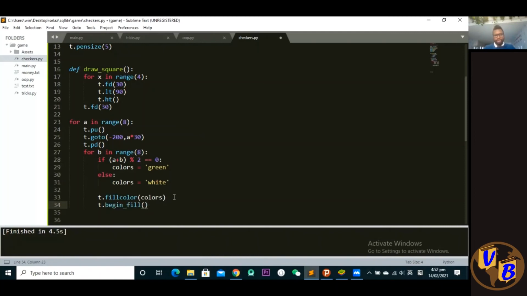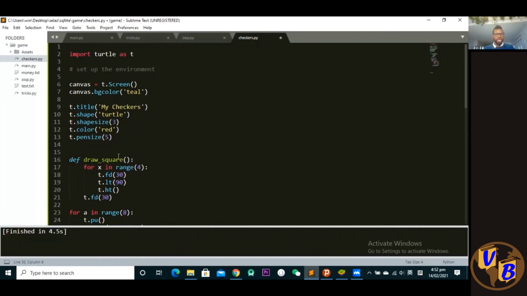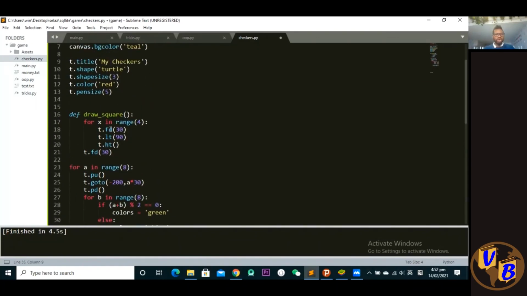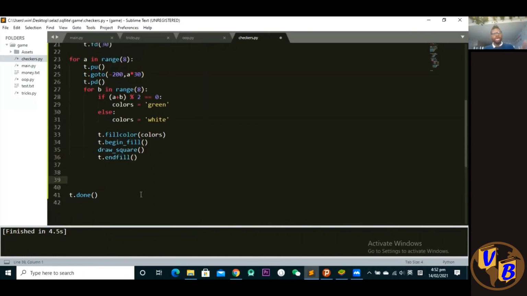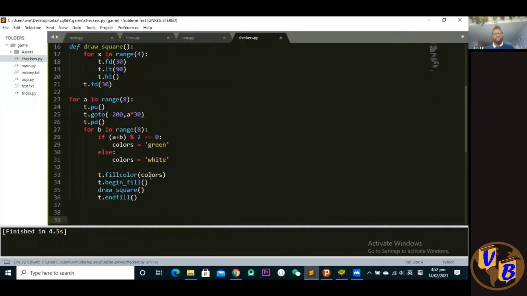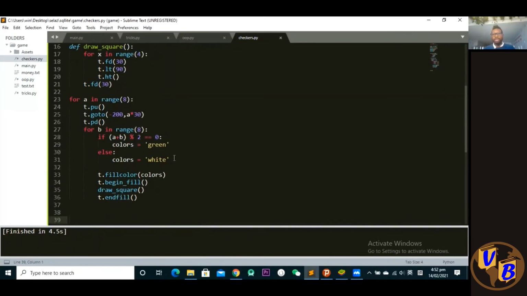And then after you do that, now we need to call this function. We need to start drawing our squares. So we're going to say draw squares. And then after then, we're going to say t dot end_fill. And then we're done, just like that. If I run this, you guys will actually see this code draw our checkers board.